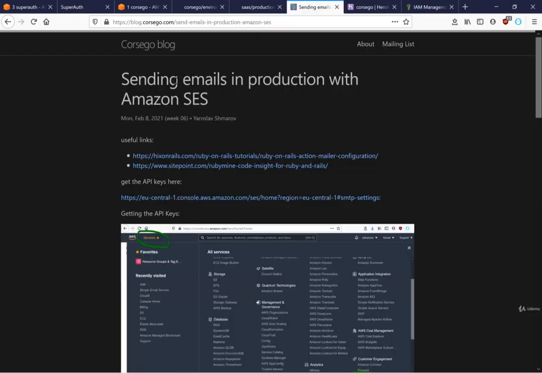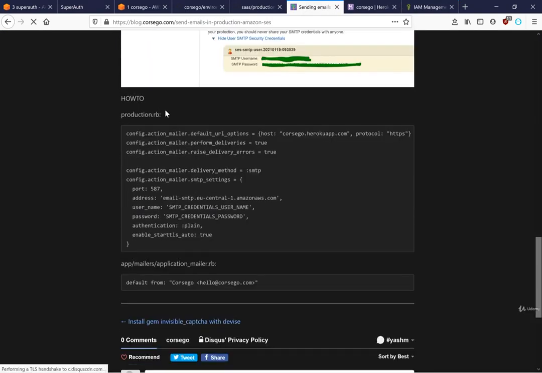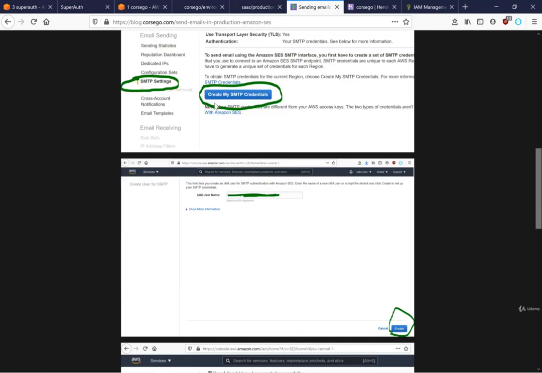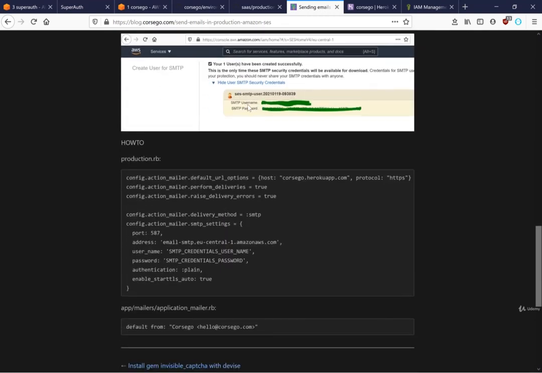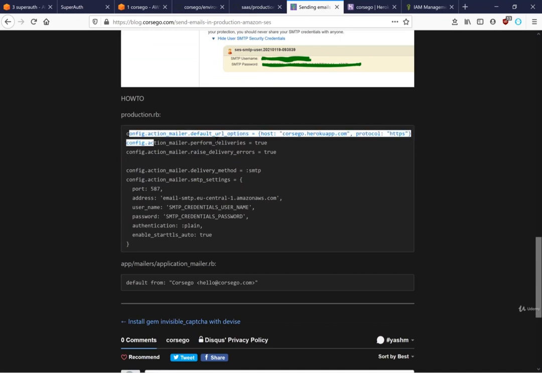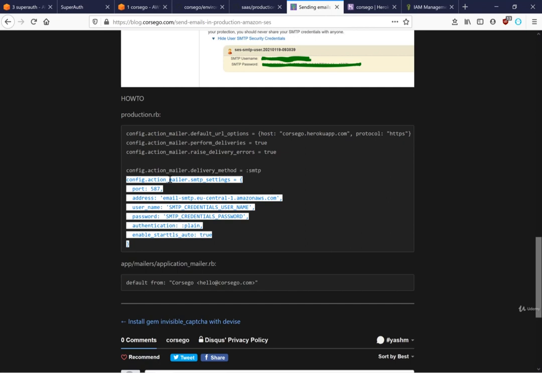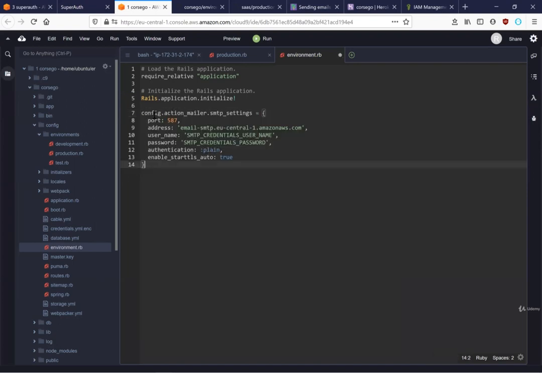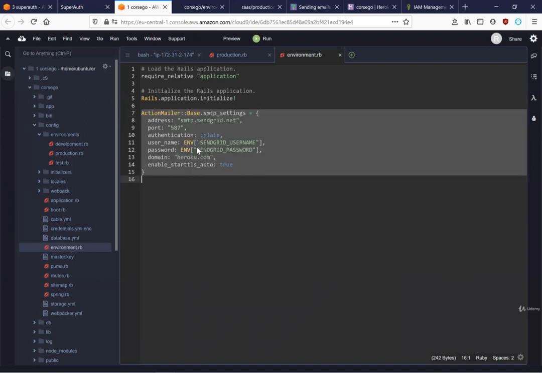Actually, here is a small blog post where I have this whole process of setting up emails in production with Amazon SES. Here you can see the whole path to creating the credentials, to getting the username and password. Then we've already previously set up the default URL options, perform deliveries, raise delivery errors, and delivery method SMTP, and we're going to add this action mailer SMTP settings. We had this for SendGrid, and we're going to have slightly different settings for AWS.